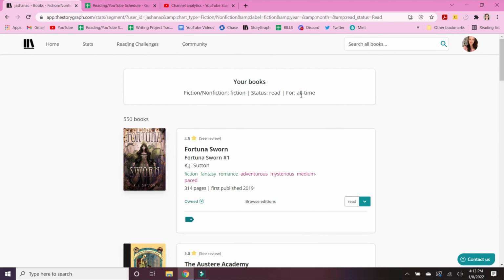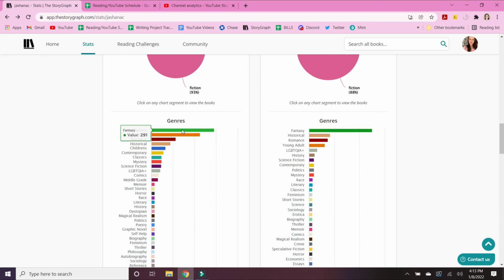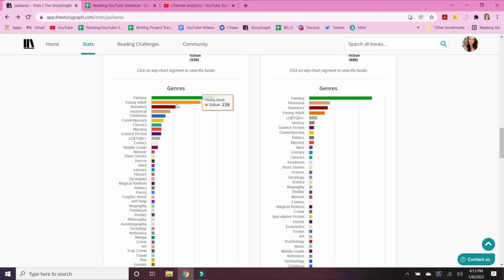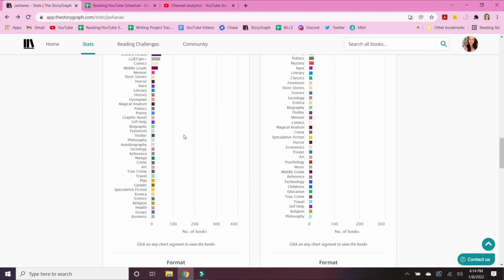So these are all the books that I have read that are fiction for all time, which is most of the books I read. And then genres. I've seen people complain about this, that young adult is listed as a genre. And I've seen StoryGraph reply on Twitter saying that they're just following publishing information currently. They're looking into changing stuff all the time. That is something they're great about, but it's not necessarily that they've determined the genre is young adult. It's just what the publishing industry is saying and categorizing stuff as.